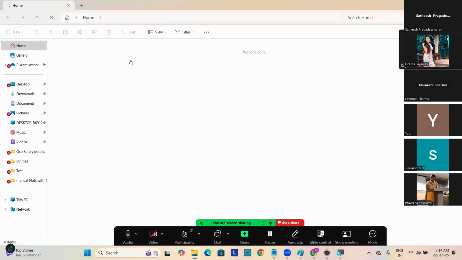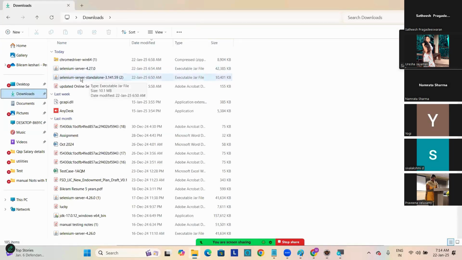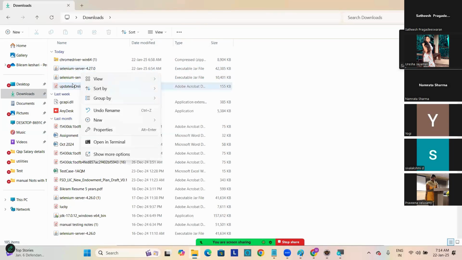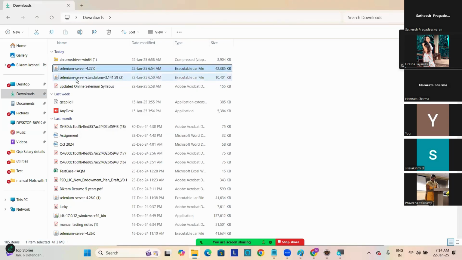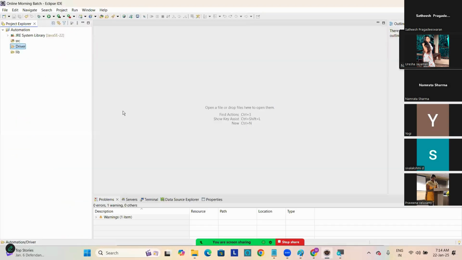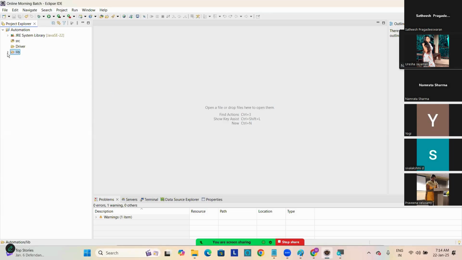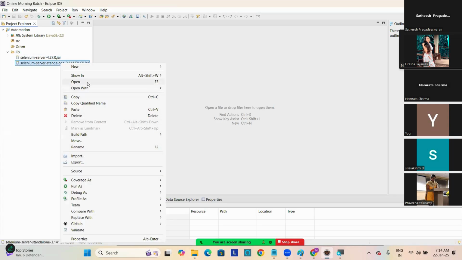We have downloaded this automation tool, version 3 and version 4, we have downloaded both, no? Just take it and keep it here. Don't change any name from here. If you're going to download it, don't change anything in that. It may not work.